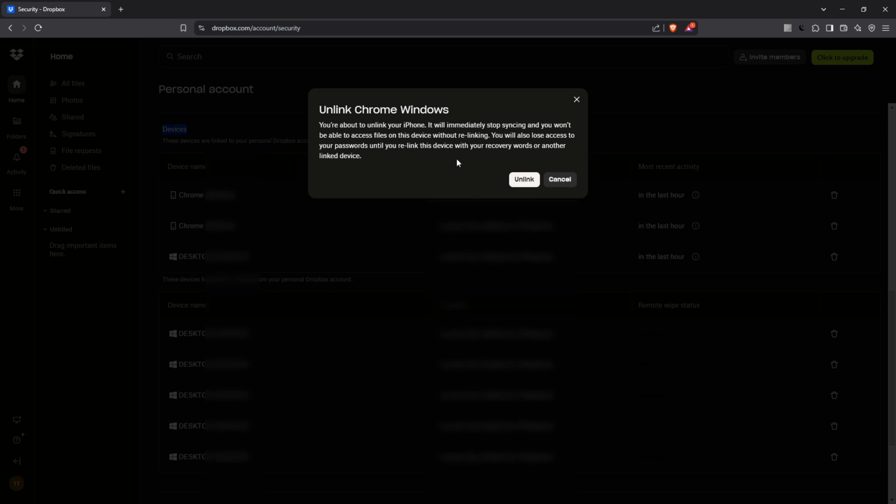Once you click the trash can icon, a dialog box will appear. This is Dropbox's way of confirming the action you're about to take. This dialog box will inform you that you are about to unlink the selected device from your account. To confirm your decision, simply click on the Unlink button. This event signifies that the device will no longer have access to your Dropbox account, enhancing your security and offering you peace of mind.